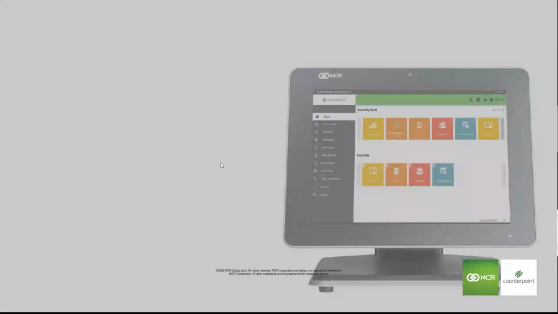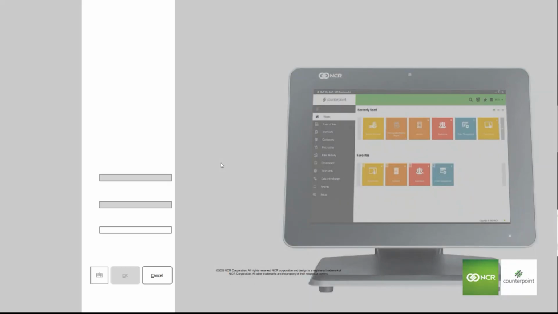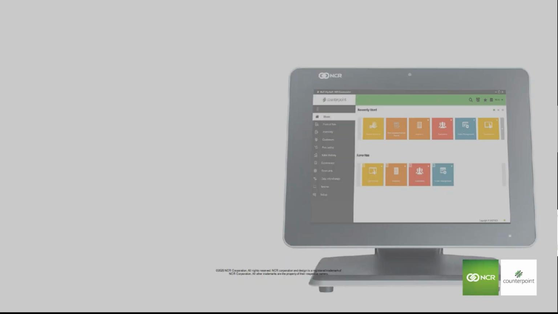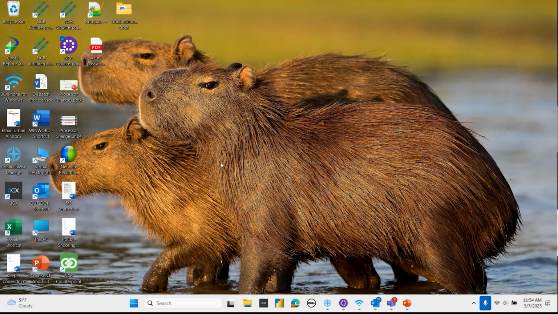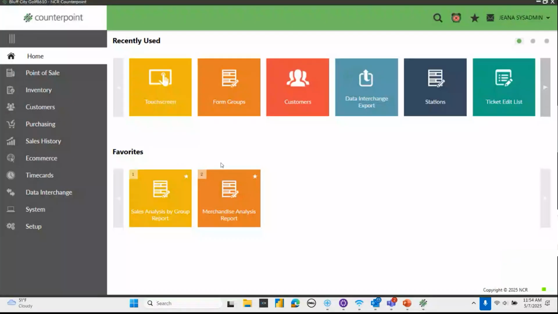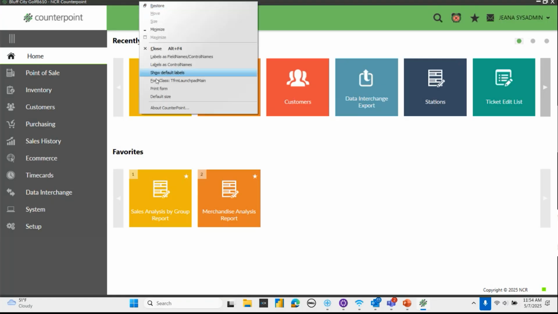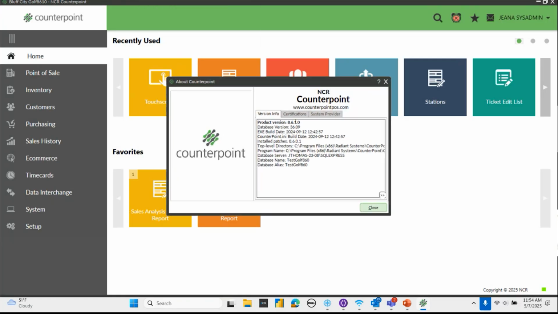The older versions usually have this type of splash screen. The sign-in is still going to be the same. And currently it's this nice colorful deal. If you want to know what version you're using, because there's a lot of variations with this main menu, right click way up here at the top, this is called your title bar, and go to About Counterpoint and it'll tell you what version you're on.